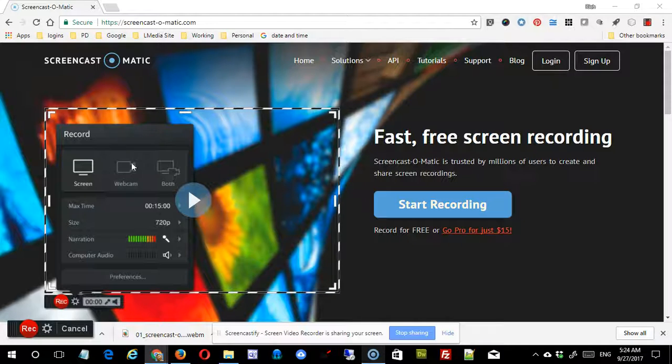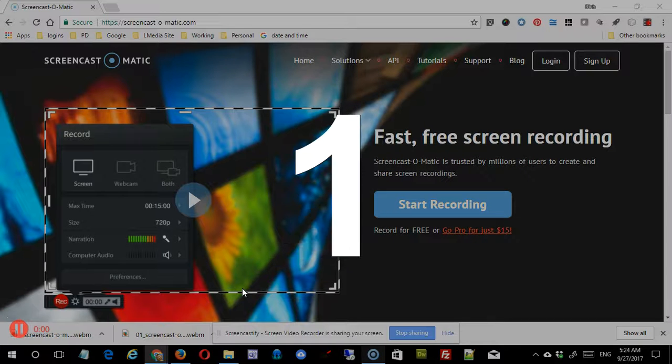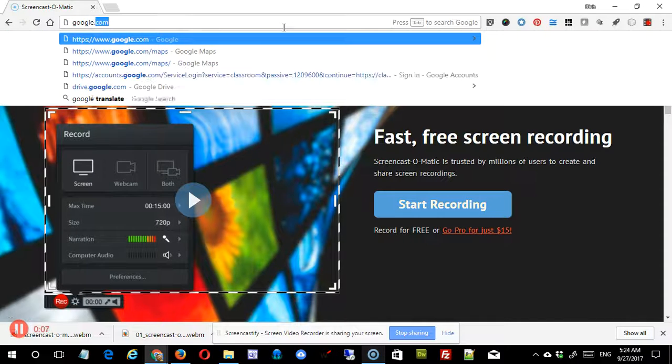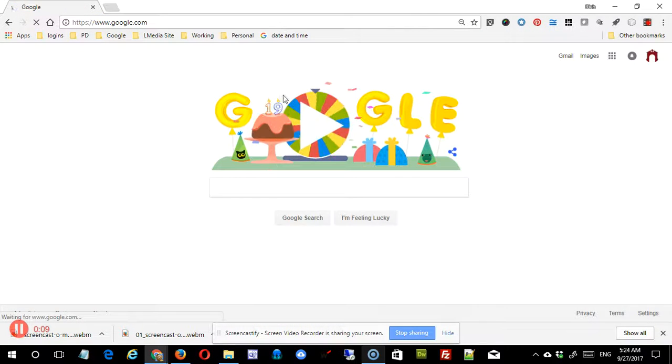So let's get started. My preferences are the same. I'm going to click record. And so Screencast-o-matic is now recording what I'm saying, and I can say in this particular one, I'm going to show you something about Google search. So I come into Google search and I'm talking about it for a while.